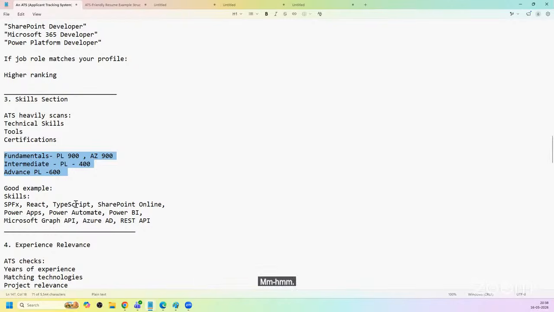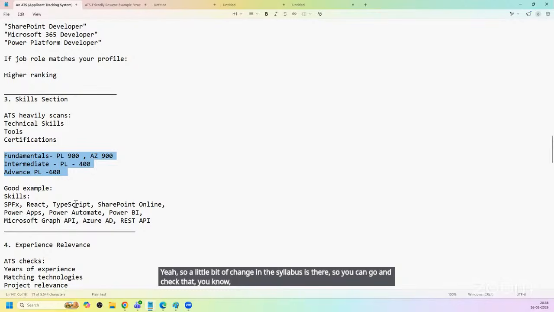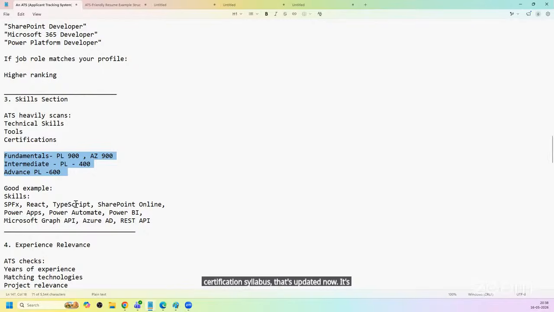For AI fundamentals, so we require, right? The platform is moving towards AI. So a little bit of change in the syllabus is there, so you can go and check their training, I mean, the certification syllabus that's updated now. It's a little bit mixed with AI now, so it was not AI-focused before. Recently it was moved. A lot of AI has been added to the Power Platform. That's why the certifications have been deprecated.